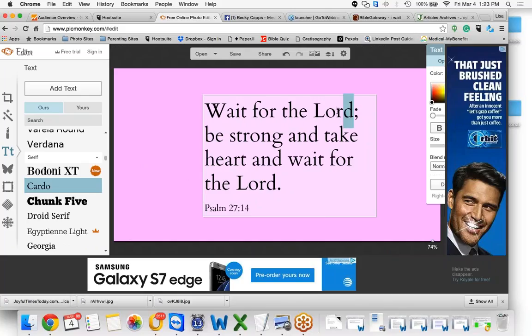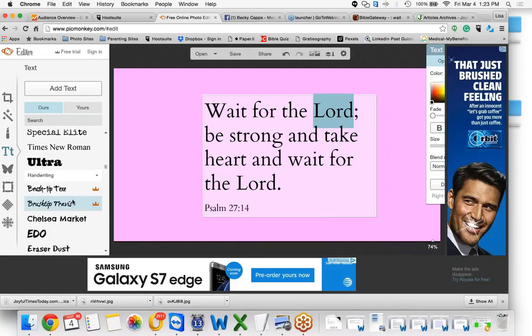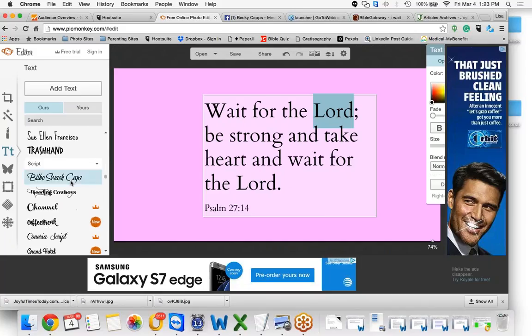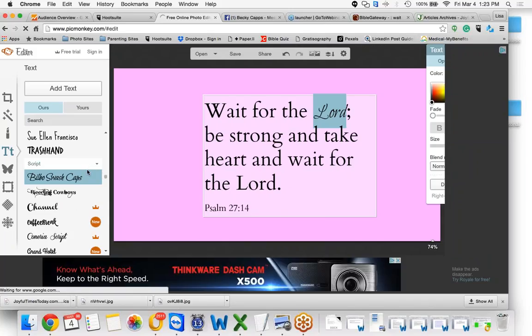But what I want to do is I really want to accentuate one word. So I'm going to come down and find a really nice, fun, beautiful, whoops, guess I can't do that one because it has the crown right here. And I'm not signed in, I forget that part. Okay, so let's do it with this, okay?